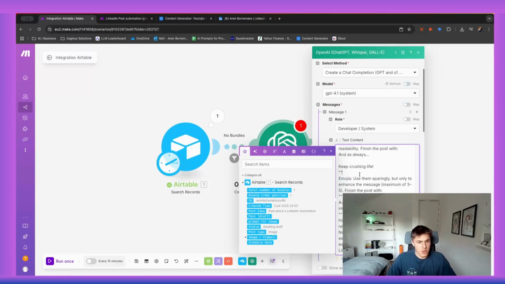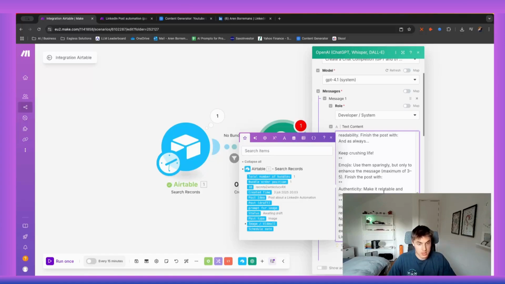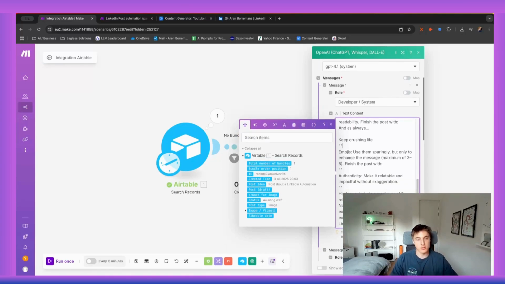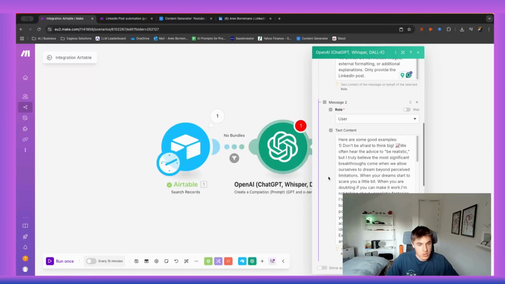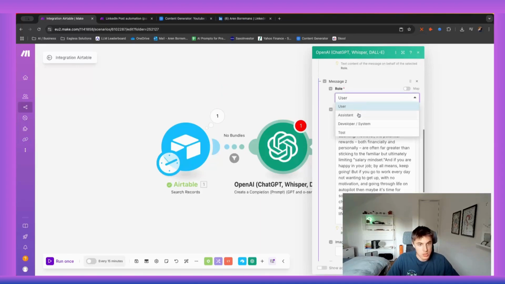Emojis are important. I don't like a lot of emojis, so I tell the AI to use them sparingly, only to enhance the message, so it's not full of emojis. And authenticity: make it readable, impactful with exaggeration, and then maximum five hashtags which are relevant to the post and boost the reach. Then for the user, I provided some examples, but I think I will change this to assistant.